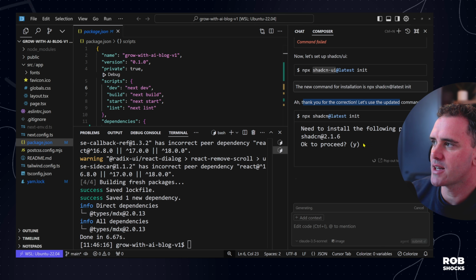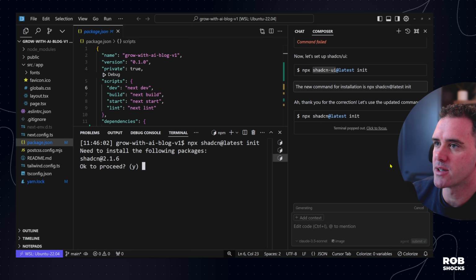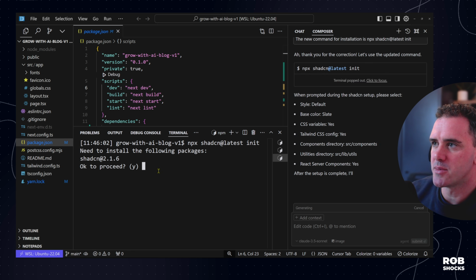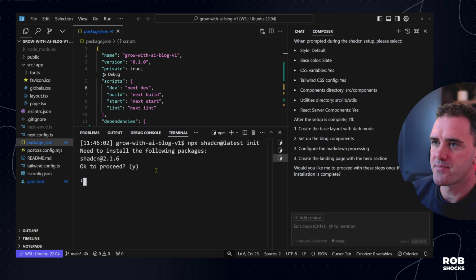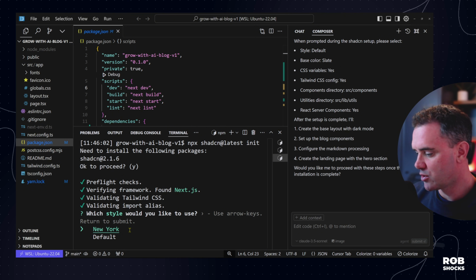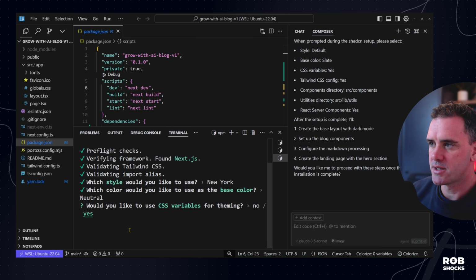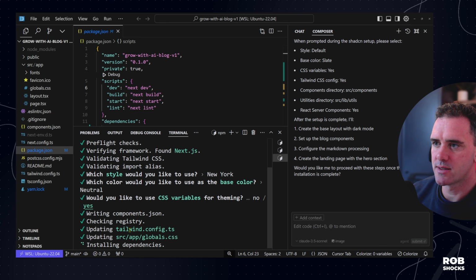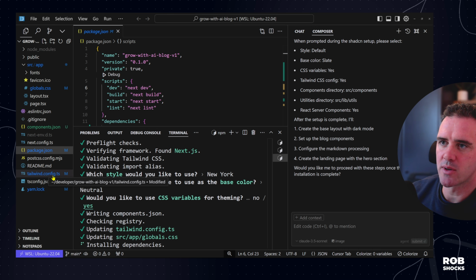So I can't actually interact with the terminal here. I do need to pop it out as a new terminal. Do I want to proceed? I click yes. I'm going to go with New York as the default style and neutral. CSS variables for theming, yes. And now you'll see that it's written our Tailwind config here.